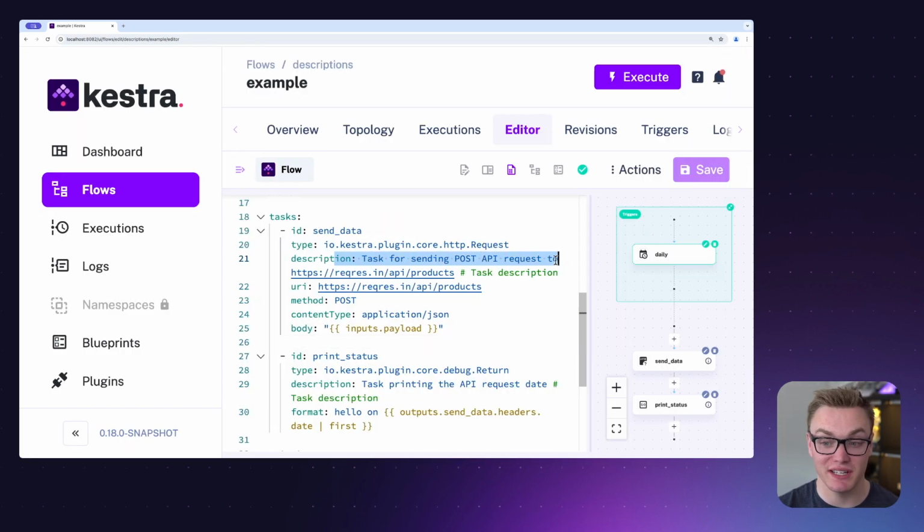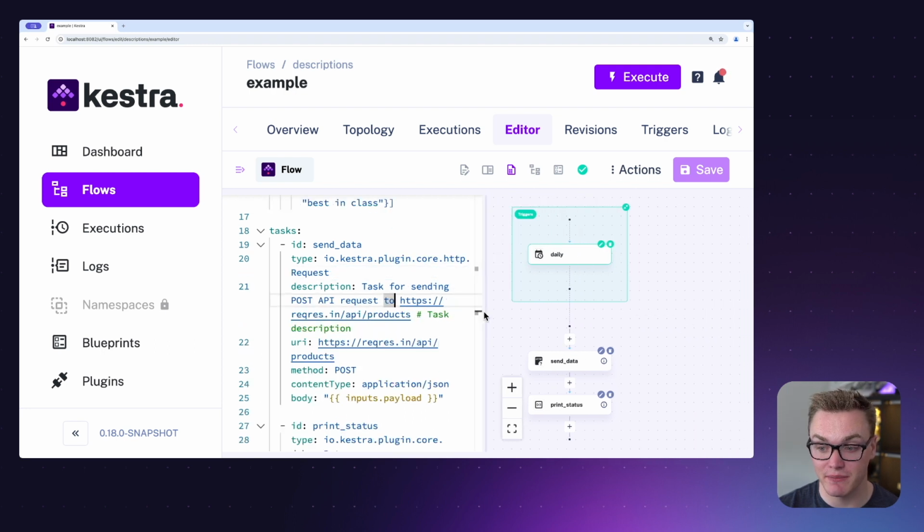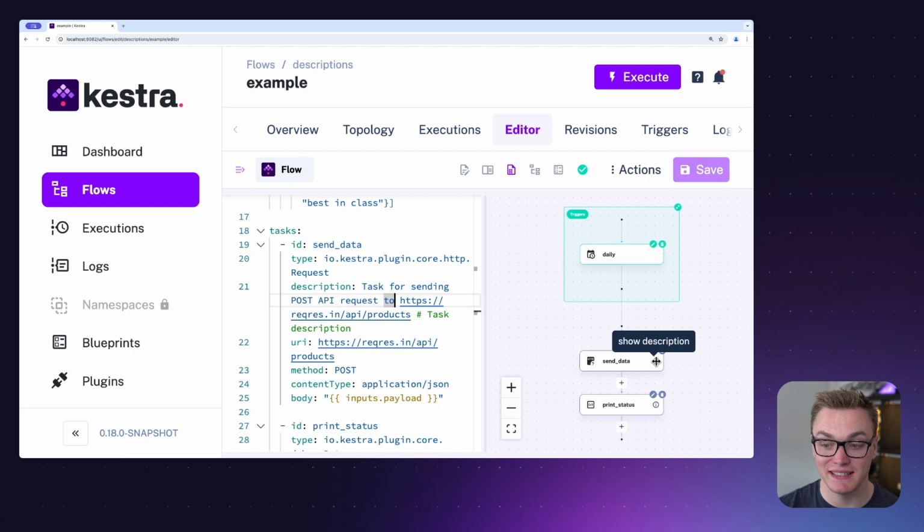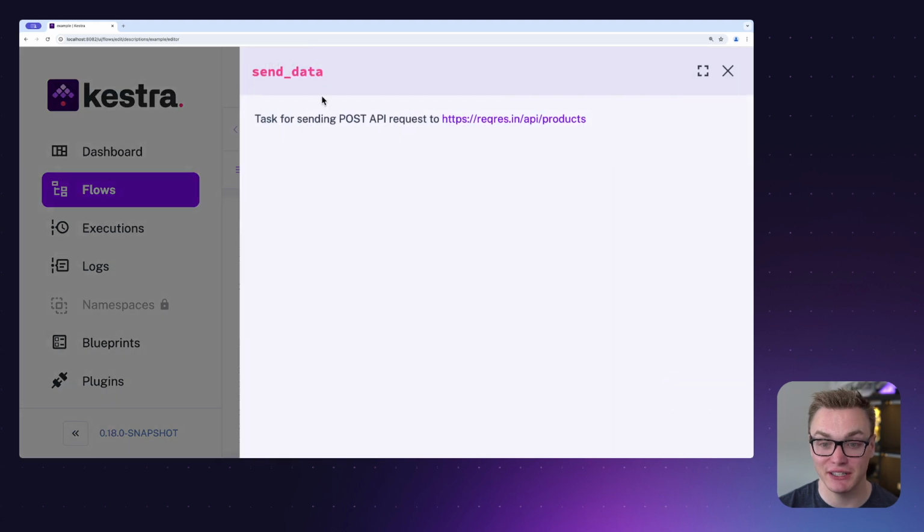We've got a description here explaining what the task does. And as you can see in the topology view, which I can make a little bit bigger here, we can see there's a little show description button. So if I click on that, it will tell me what is going on here. And of course, that supports Markdown syntax. So if you want to add some better highlighting, maybe add some bold text, you can do that as well.